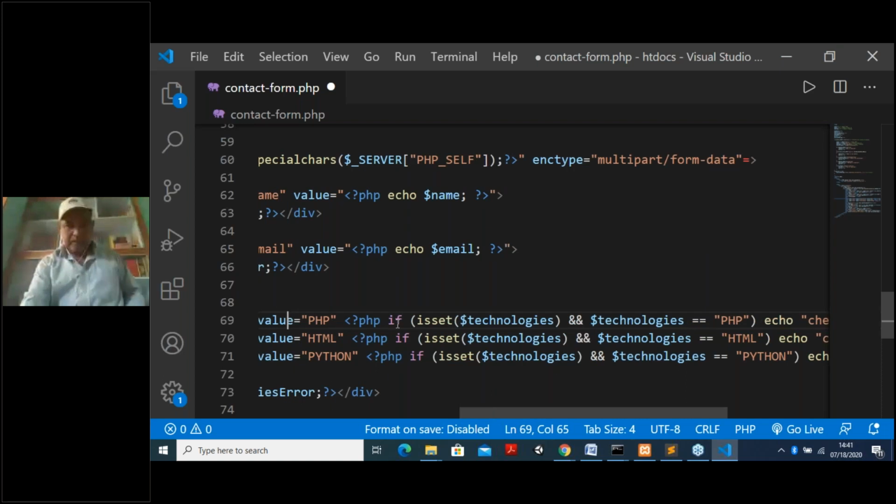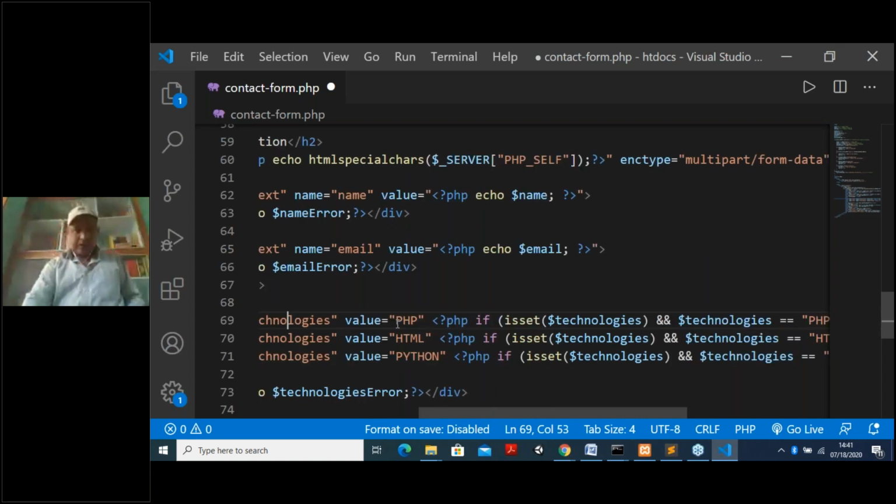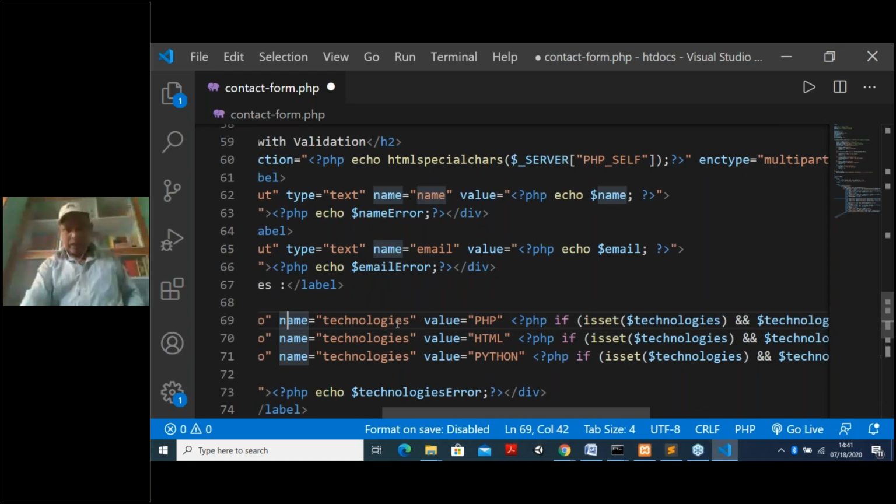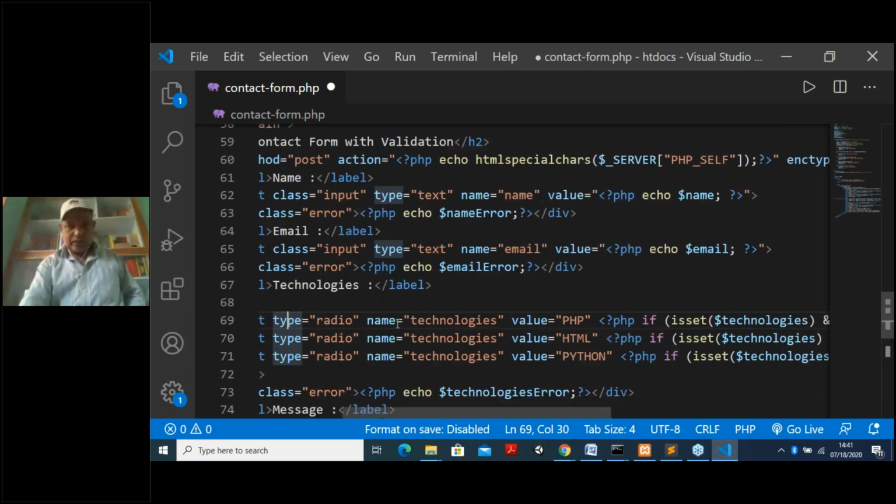So for this, after this emailer, I am putting one radio button. For the radio buttons I am using the name technology for all three, and the value is different. For the first case it is PHP, second case it is HTML, and third one is Python. Instead of Python, suppose I want Ruby, you can write Ruby or whatever you like. Okay, let it be Python.